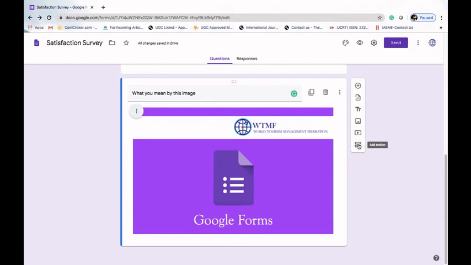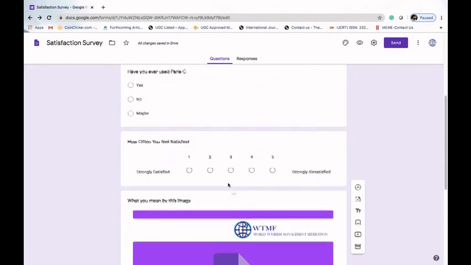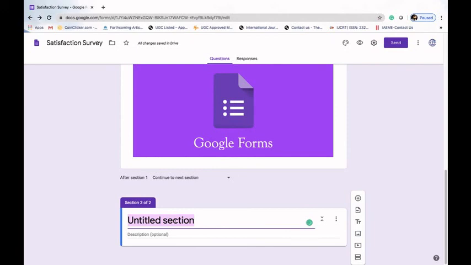So the moment I click on this, it will split the section. This will become the first section and another section is ready for us. Now suppose in this I wanted to ask certain personal information. So I'll write personal information. Now what do you mean by personal information?